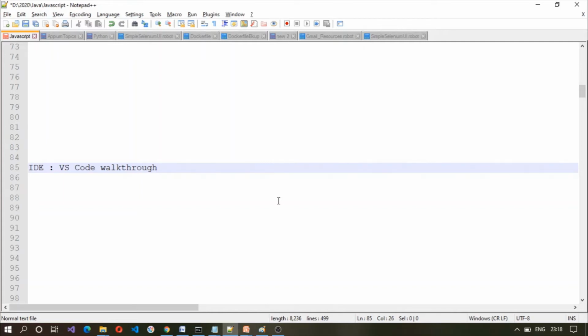Hello and welcome back. In the last session, we have seen a brief introduction about JavaScript. In today's session, we will go through a code editor which we will be using in this course, which is Visual Studio Code. I have this Visual Studio Code installed here.